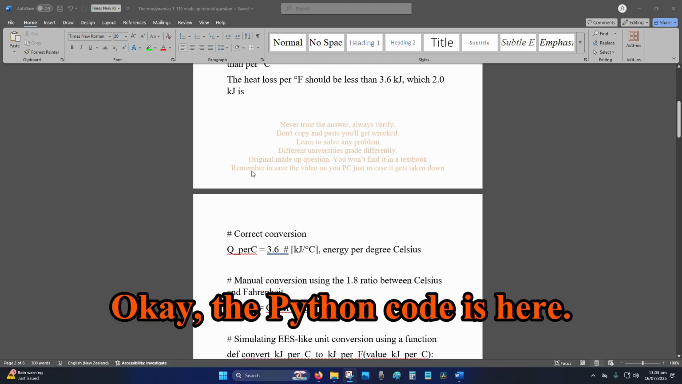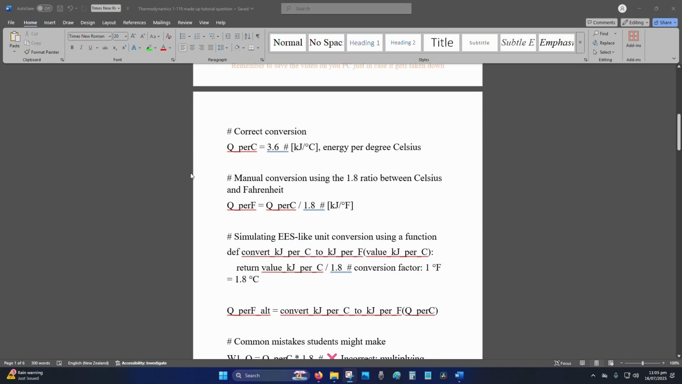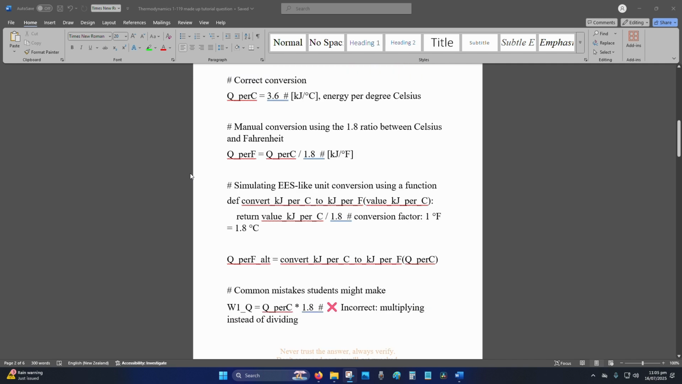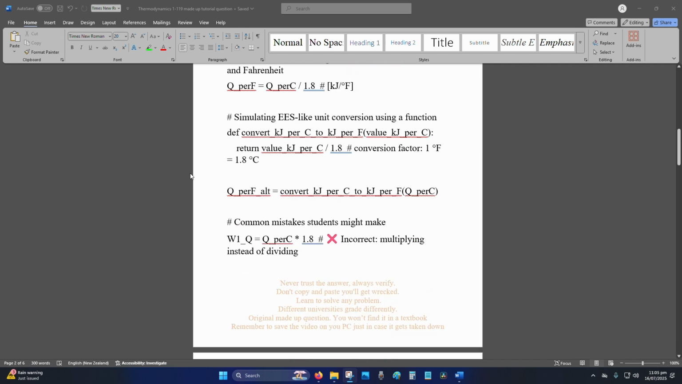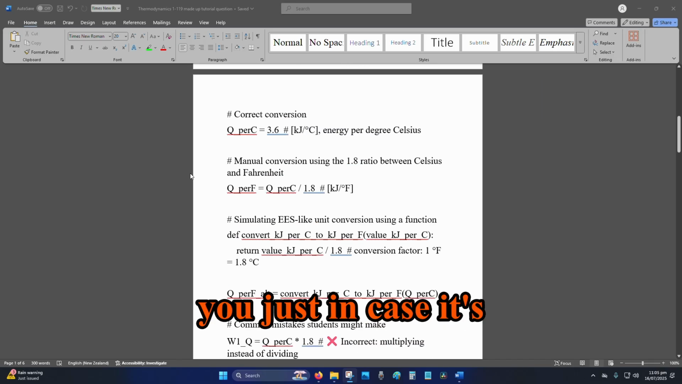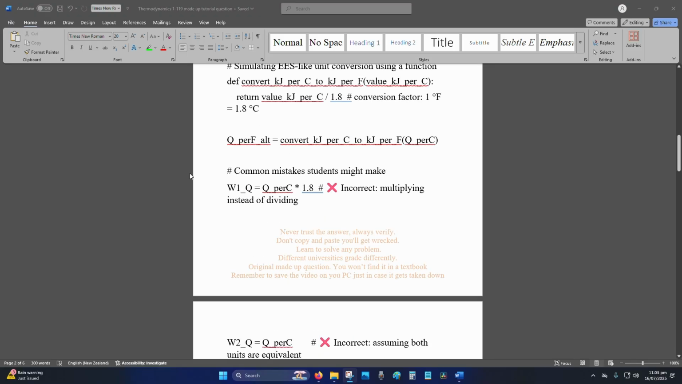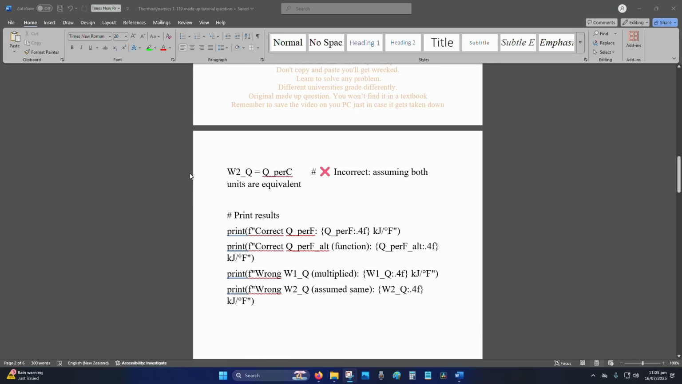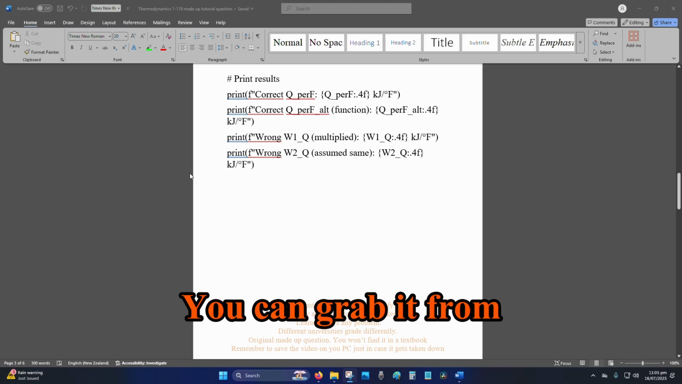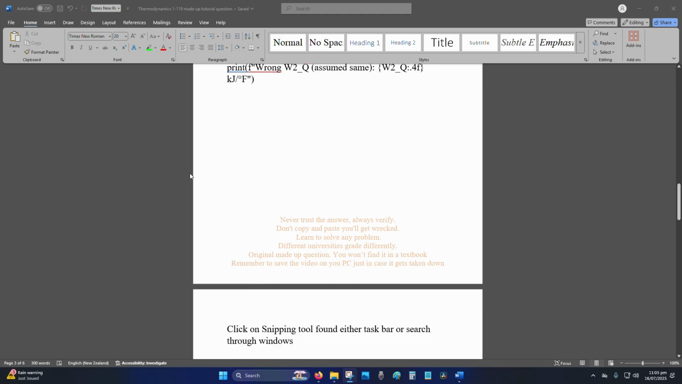Okay, the Python code is here. It's also in the pinned comment. So there are some common mistakes as well. Okay. So I'm just scrolling down just to show you, just in case it's not in the pinned comment. Alright. So that's the code. You can grab it from the pinned comment as usual.